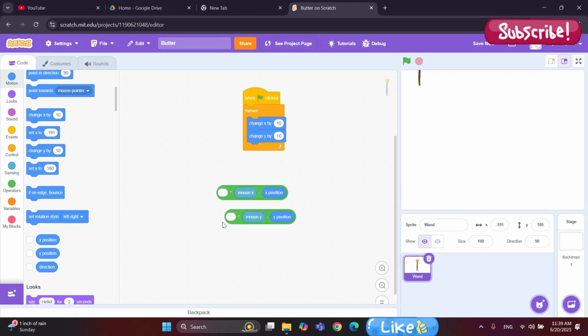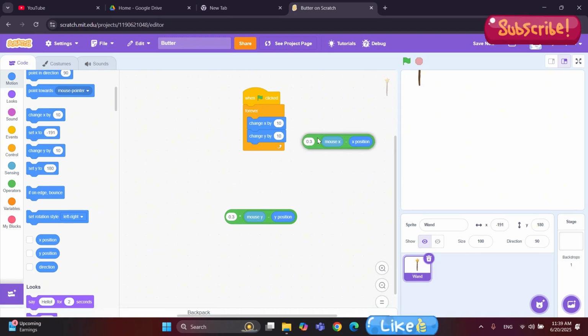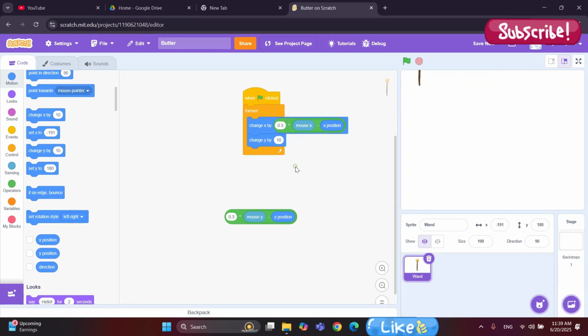Finally drag this minus operator into one of the multiplication operators, and the other minus operator into the other multiplication operator, and we just write a number here, 0.3. If you want the wand to follow faster, then you can increase the number. For me 0.3 seems good, and that's our code. And let's drag this whole multiplication operator inside the change x by block, and another one in the change y by block like this.